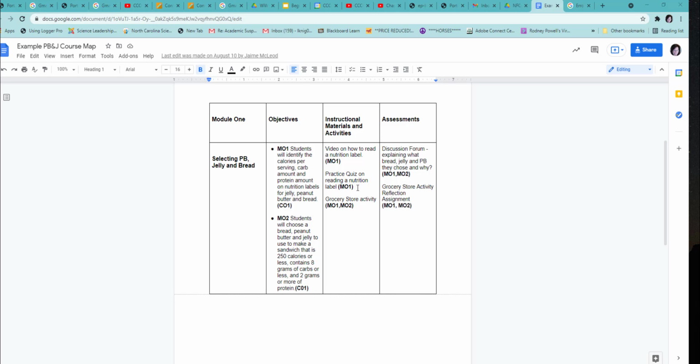I probably won't grade this. It'll just be practice for them to practice that skill. And it also supports module objective 1. And then finally, I'm going to develop a grocery store activity where they actually go to the grocery store and find examples of bread, peanut butter, and jelly that adhere to the criteria in module objective 2. They'll have to use the skills that they have learned in module objective 1 as well. So this activity corresponds with both the module objectives.